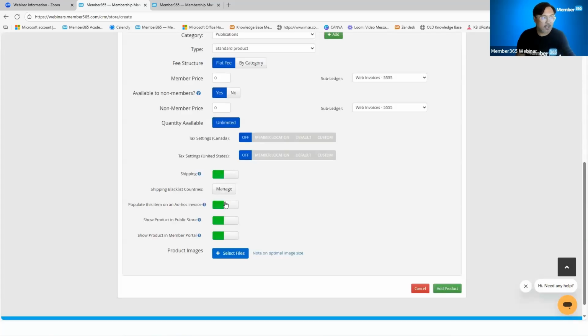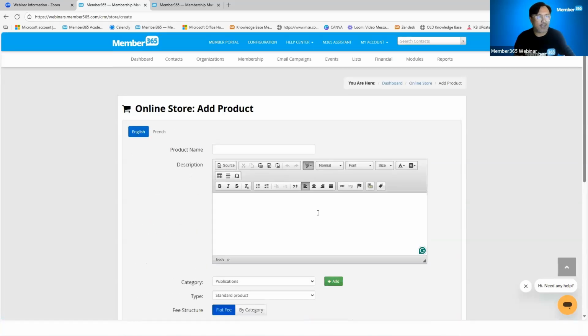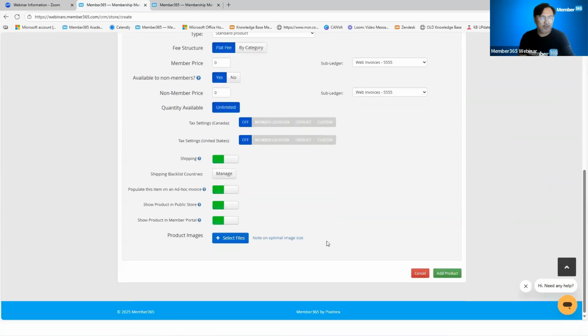Okay. And populate this item on an ad hoc invoice. For those of you who dive into the financial module, you can create a manual invoice. If this is on and you create a manual invoice, the system will automatically pull this product in. So it's for ease of use, especially if you expect to manually bill contacts for this product, then you go to the financial module and the system will automatically pull this. More details for creating a manual invoice will be discussed in our financial training.